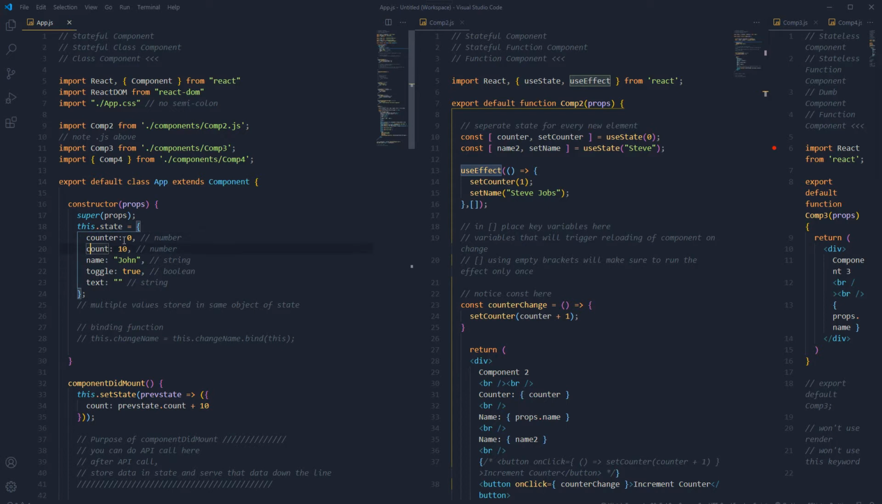So these are key value pairs. This is number counter 0, initial value is 0, and the count initial value 10, this is also a number, and then name is a string, and the toggle is a boolean value true or false, and then text is a string. So multiple values stored in the same object of state. And also the constructor, inside the constructor we bind functions if we are not using fat arrow.